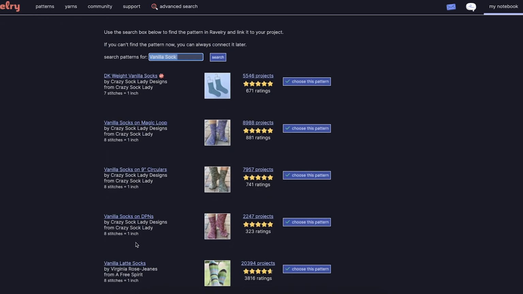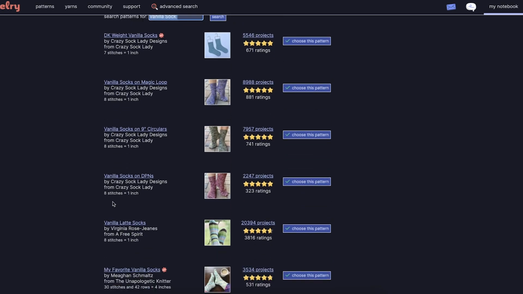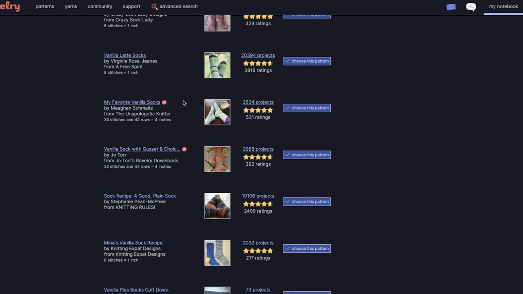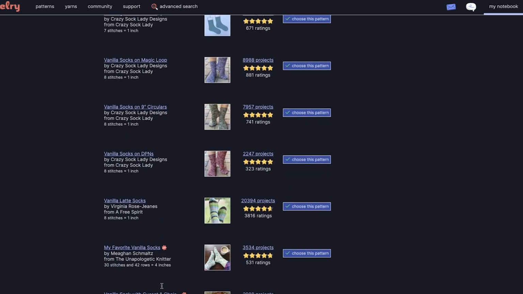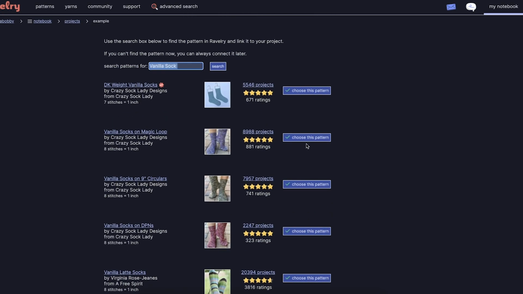The next three are vanilla socks by the Crazy Sock Lady, and I have all three of these in my library, so they are showing me ones that I have already purchased. After that, it is showing me ones that are most likely based on the name of the pattern. They're ones that may be in my favorites, or maybe just the name is very similar, but these are not in my library. So you can select any of these. You'll just click choose this pattern beside the correct project. I'm going to click Vanilla Socks on Magic Loop as my example.